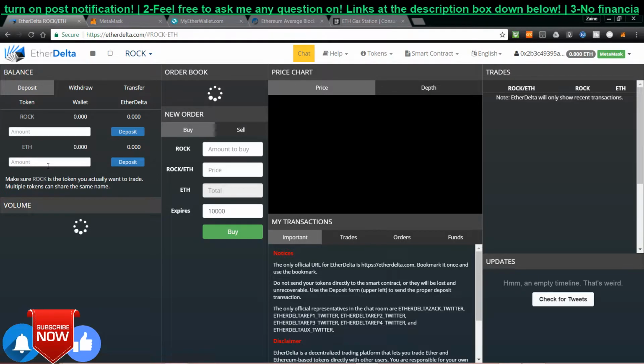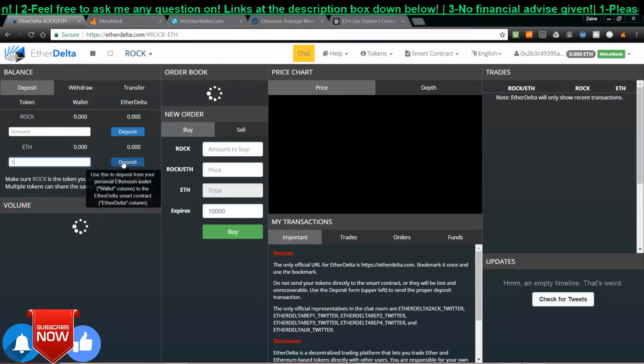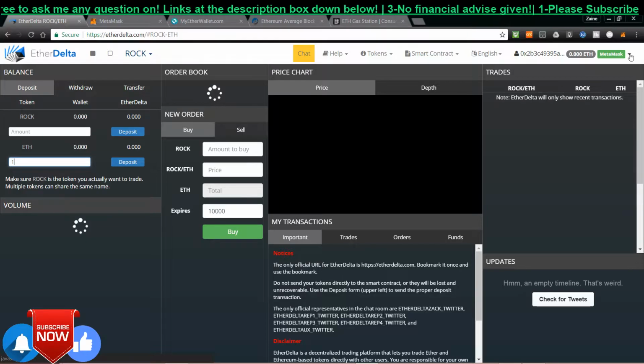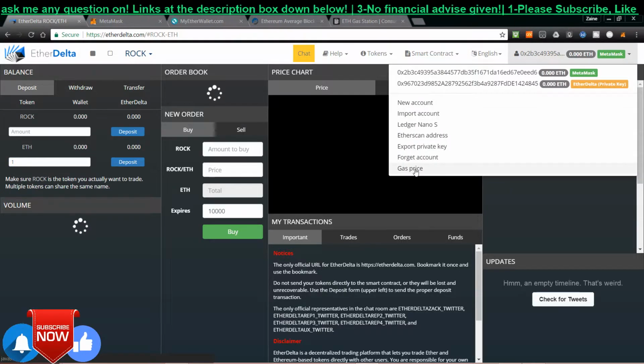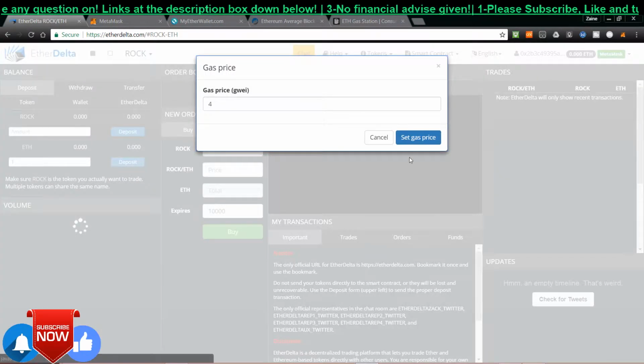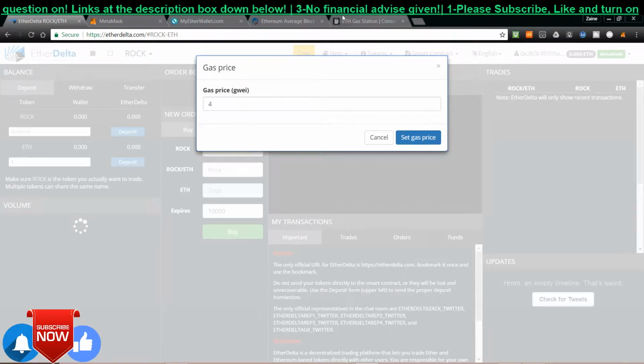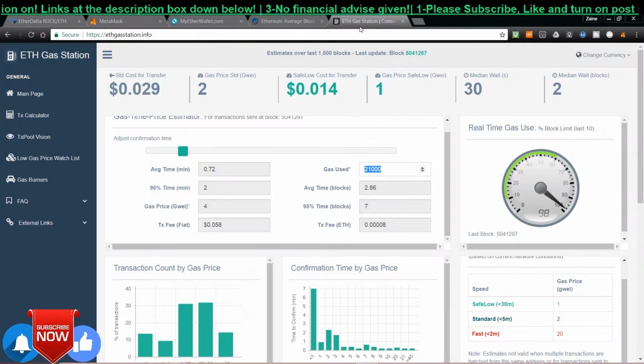So from here you deposit into EtherDelta. This is somehow like an escrow service. You need to import your Ethereum, or let's say you have one, you just click on one, and after that, but first you can set the gas price here. This is a gas price which is going to determine how much the transaction fee is going to cost. So you can head over to Ether Gas Station.